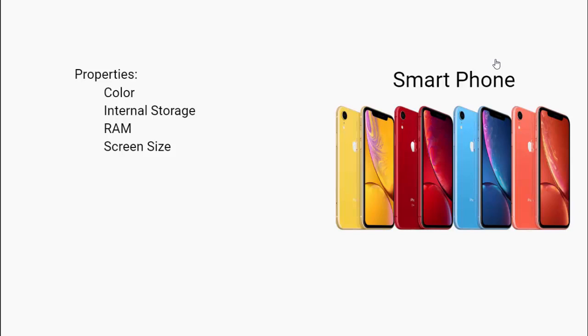And another thing you need to note is that the properties can be different for all the objects. Like some phones have the color red, or some have blue, white, green, etc. Internal storage can also be different, like 32 gigabytes, 64 gigabytes, or 128 gigabytes, and so on. And RAM can also be different, like 2 gigabytes, 4 gigabytes, or 8 gigabytes of RAM. And the screen size can also be different, like 4 inches, 5 inches, 4.5 inches, and so on. So these are the properties. The point to be noted is that the properties of the objects can be different from each other.